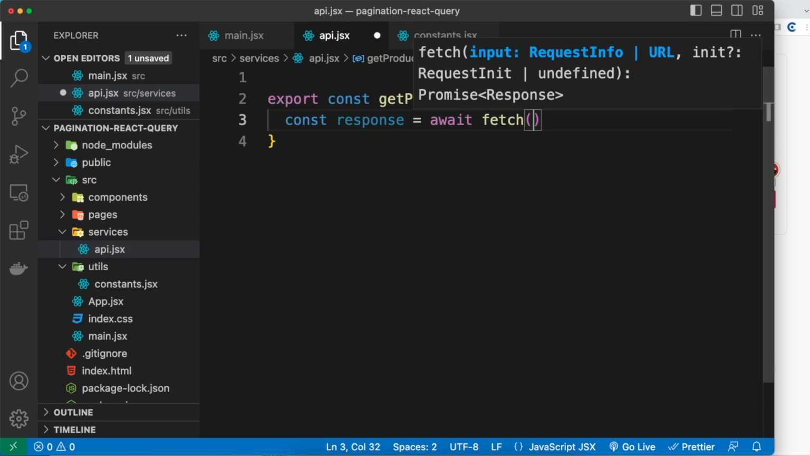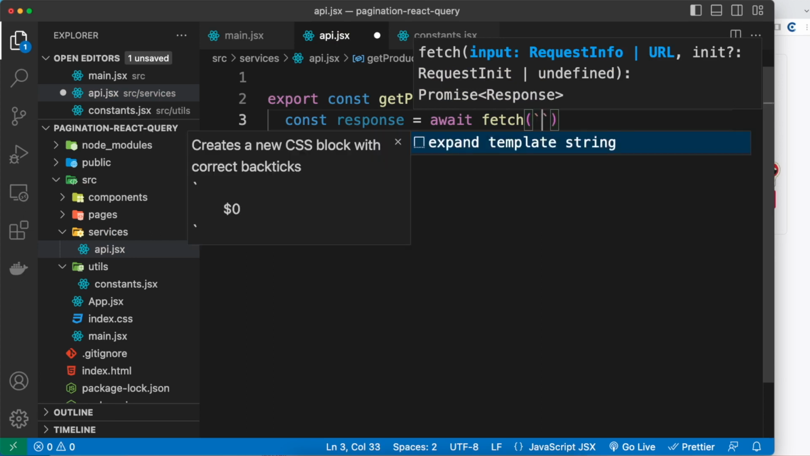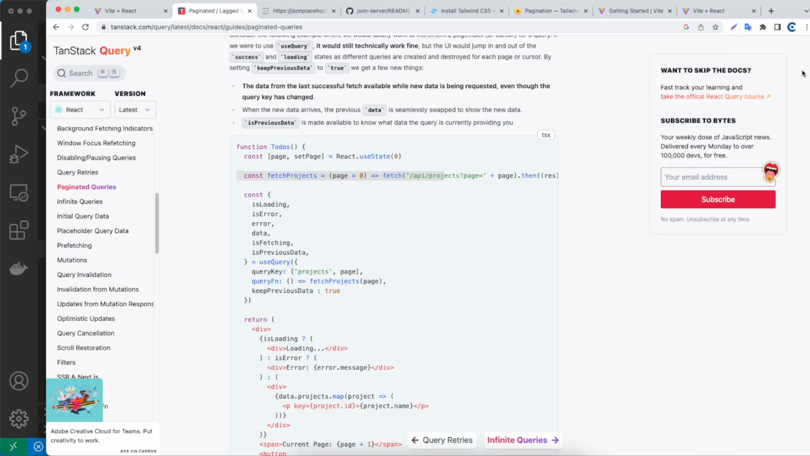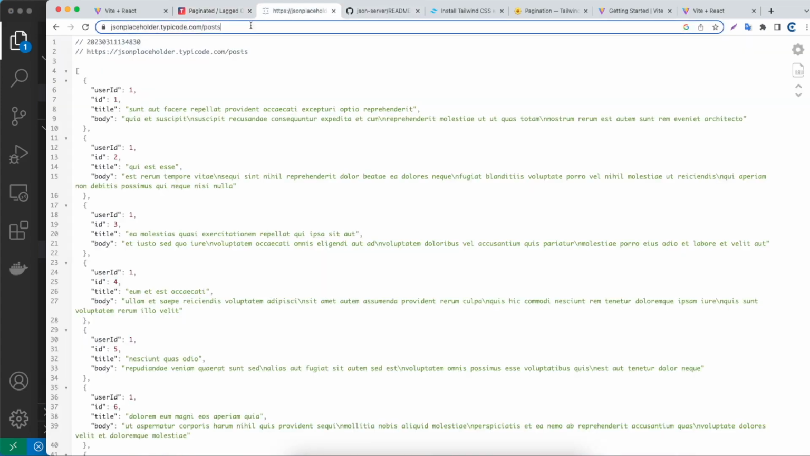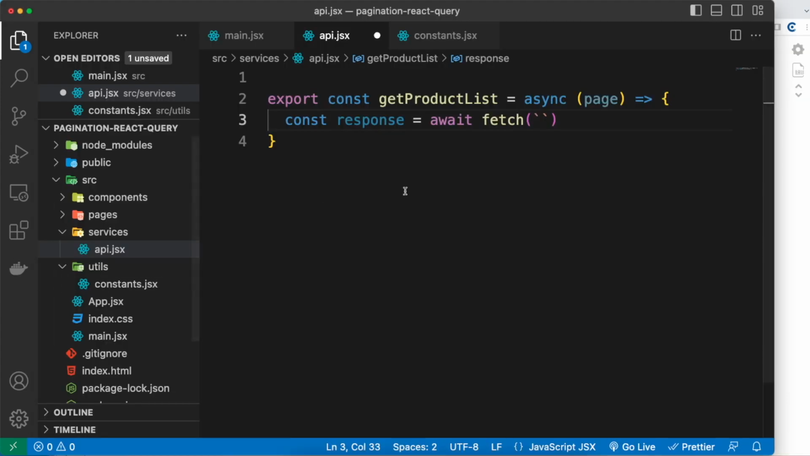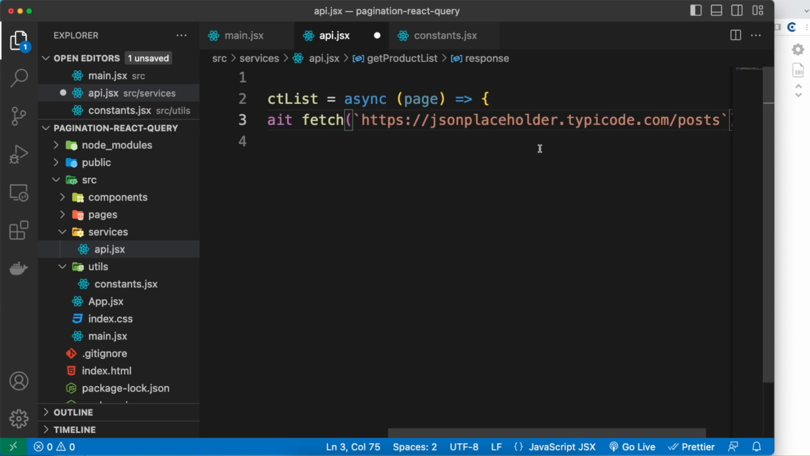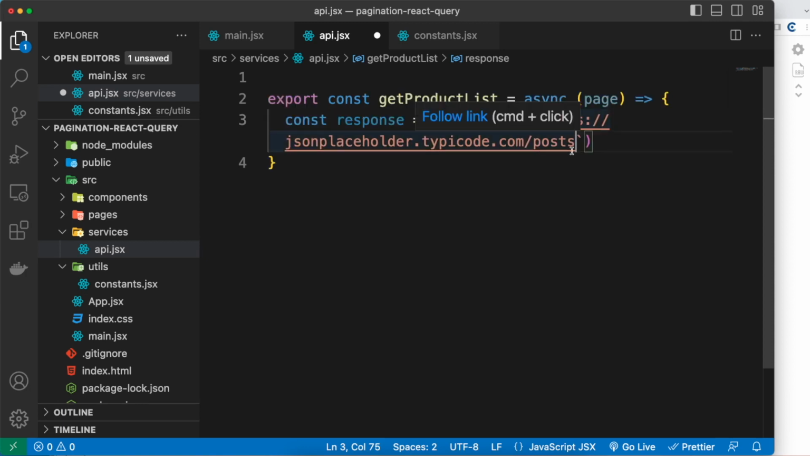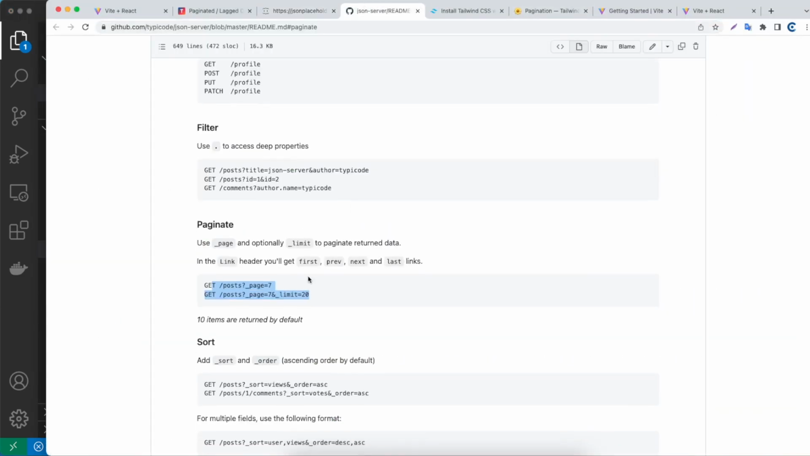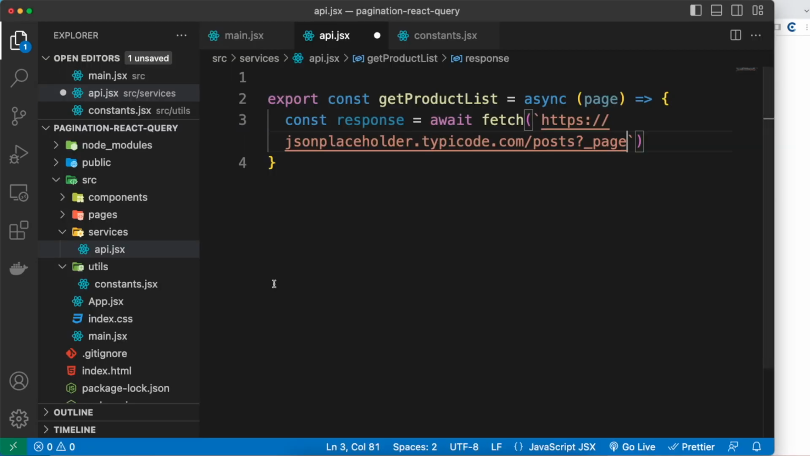Okay, so in here I'm going to use a backtick, and let's go to JSON placeholder, just this one. I'm going to copy the link and put that right here. Also here I'm going to add a parameter called page, because as you can see here, you can send whatever page you want. So I'm going to set page equal to the page that comes from the params up here.